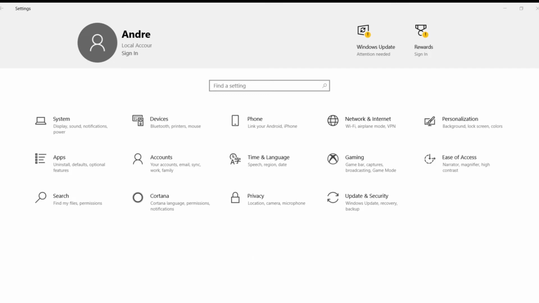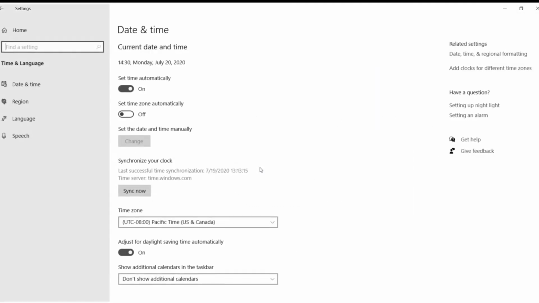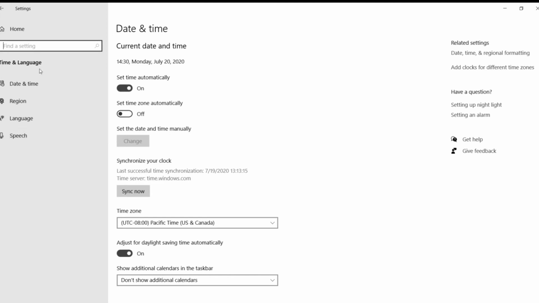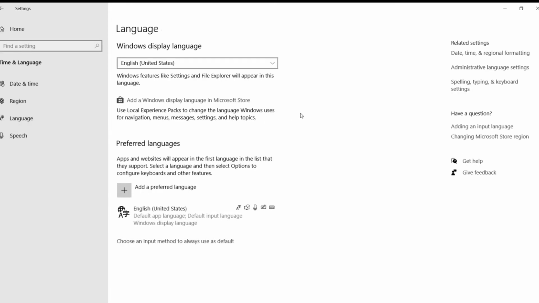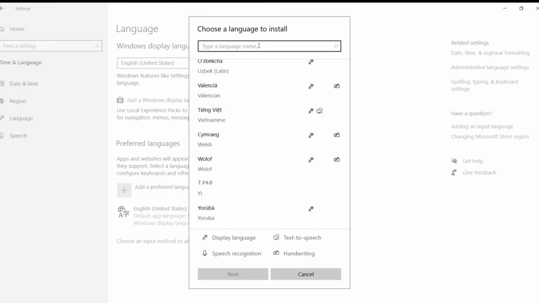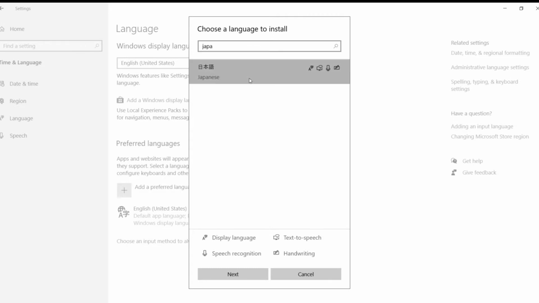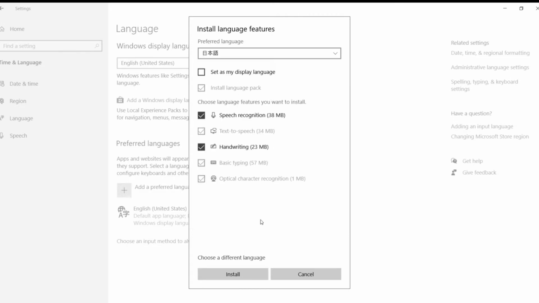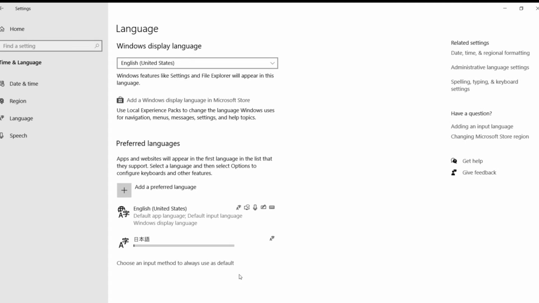So for Windows, go to Settings, then you go to Time and Language. On the left-hand side, you go to Language, then add a preferred language, then search for Japanese. Click Next. There's a bunch of options here. You can choose which one you want. Okay, and install. Wait for it to load. Alright, and we should be ready.